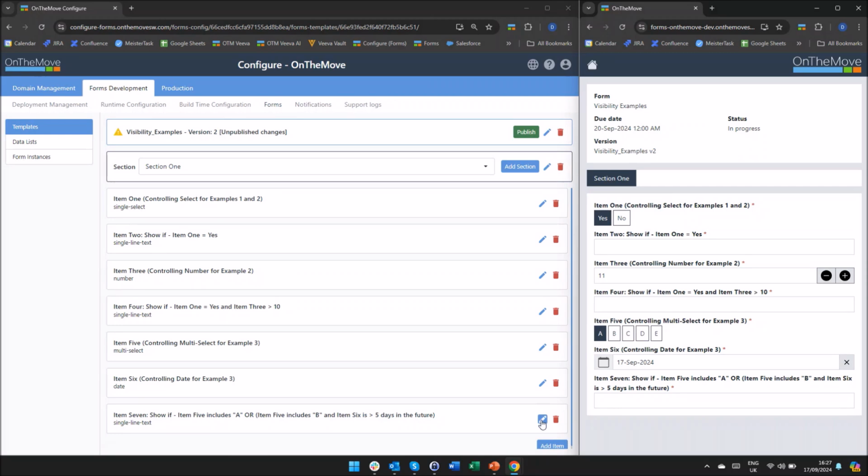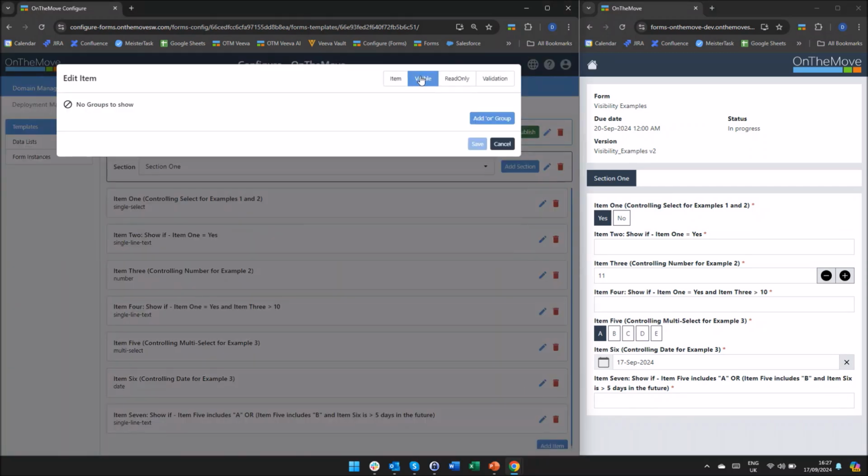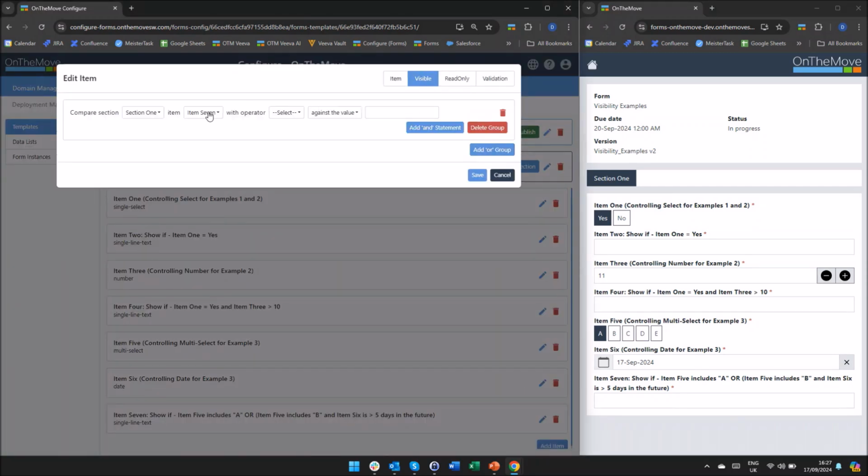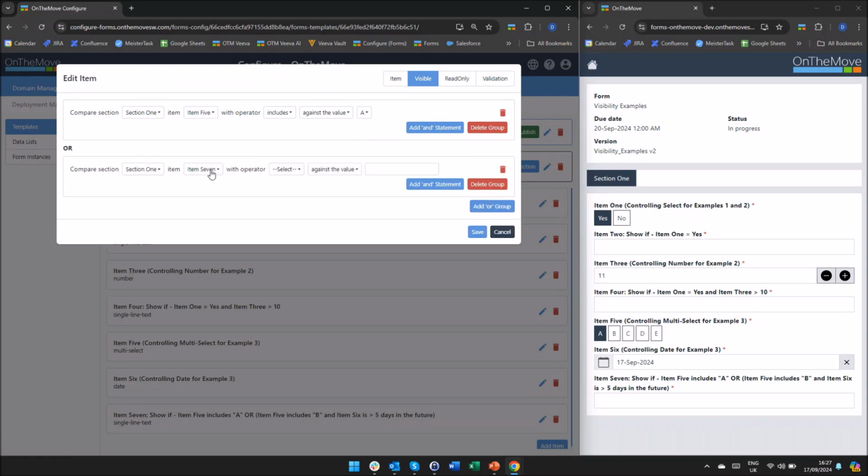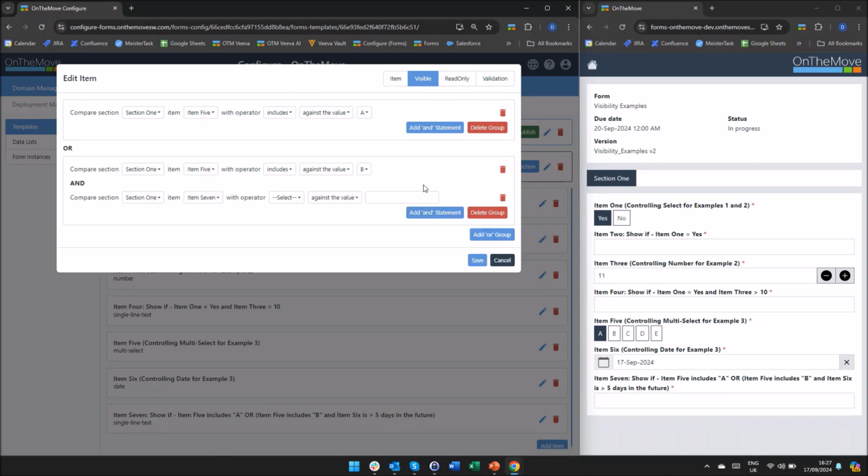Okay, that seems quite complex, but in Forms on the Move, once again, it really is simple to implement. First show if A is selected, and now implement the OR condition. Notice how with dates I can implement things as an offset from today.